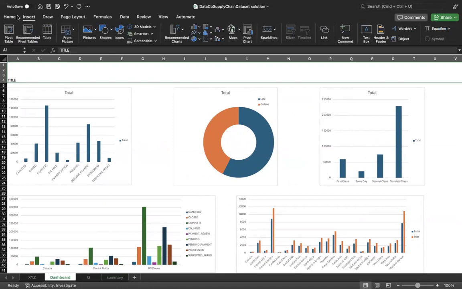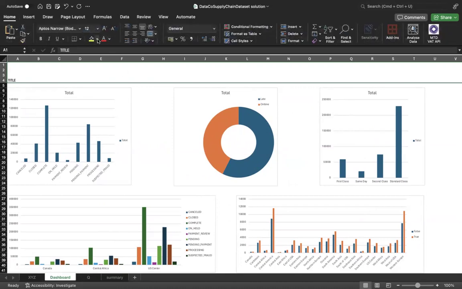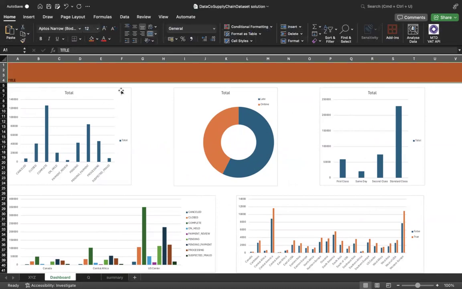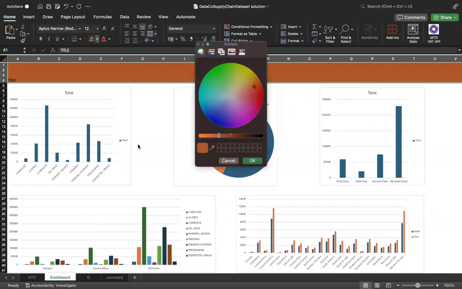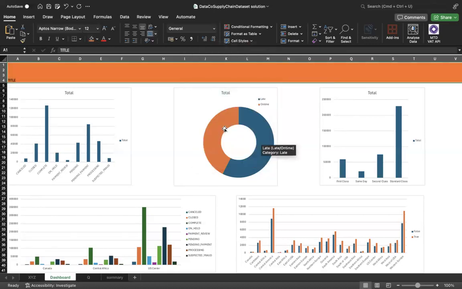Gonna go to my home tab. And I'm gonna pick orange something. If it's not too dark, or I could just go to a color wheel. Change it a bit to fit into this color I have right here. I want it to fit into it, so I'm just gonna put it in.